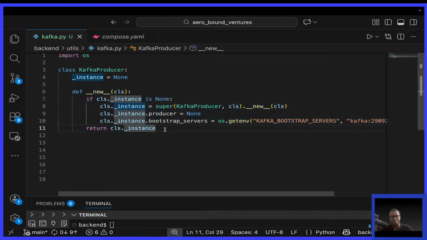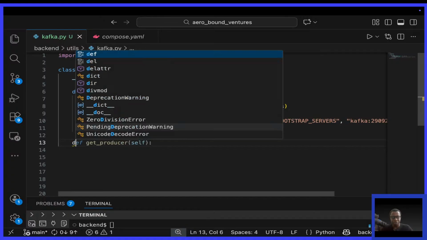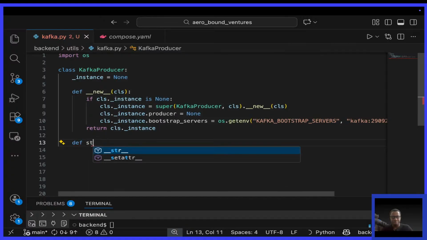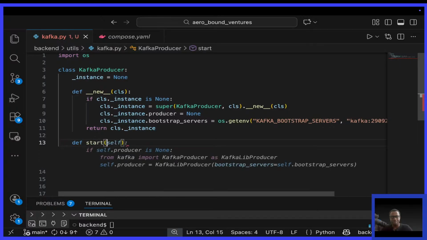Now, going ahead, I need to move on to a function, rather a method. We call them methods when in a class, not functions. That will help us to start or create the actual producer. So I'll define a method. This is going to be a public instance method called start, and because it's an instance method, it will take self as an argument.